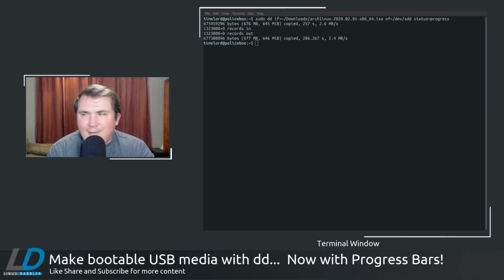And we're back. So if that's all you really want to get out of DD is just some kind of output to let you know that it's still working, that's really about all you need. But I believe we can do one better. Let's use PV and get a proper progress bar across our terminal. So it may not be installed on your system by default.